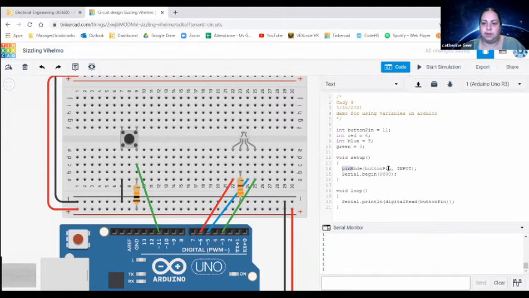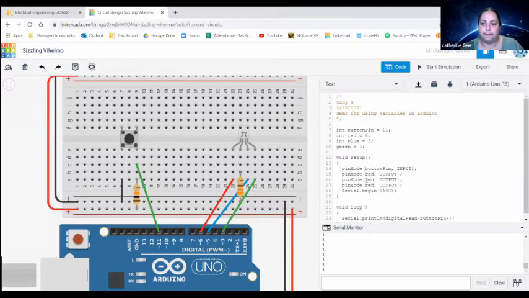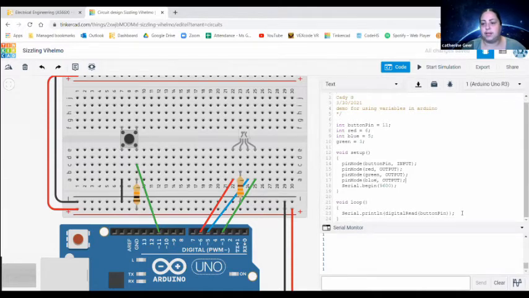I also need pin mode for all 3 of those now. But instead of button pin, they have their color names, and that is not an input, that is an output, because we want to tell the LED what to do. We don't want to read what's going on the LED. We want to tell the LED what it should look like. Okay? Red, green, blue.